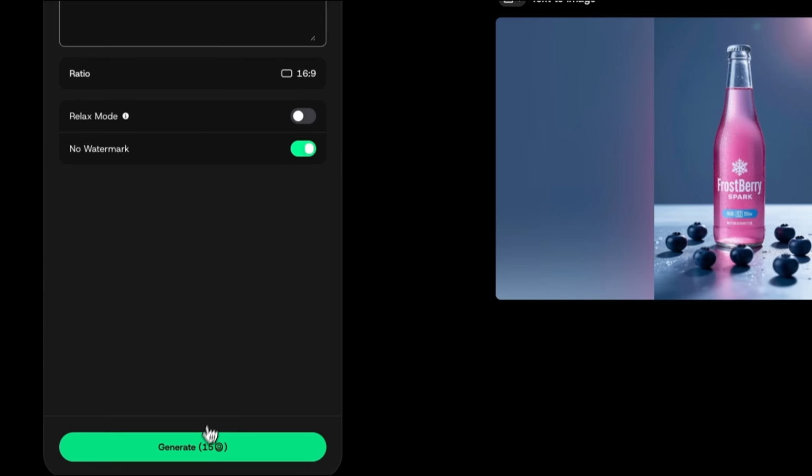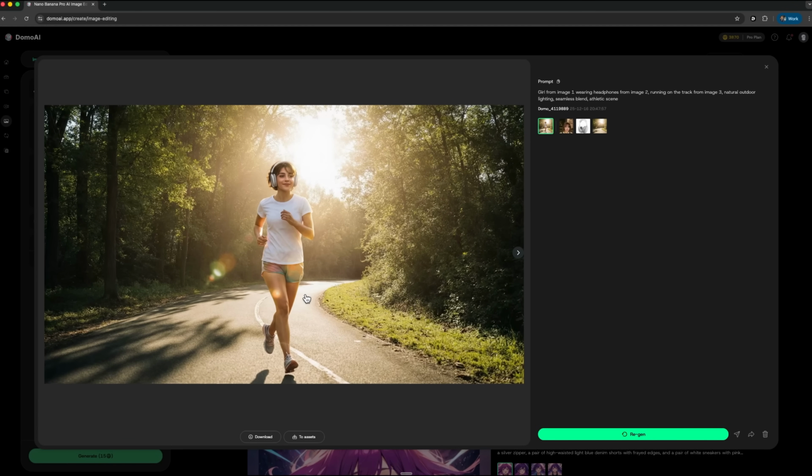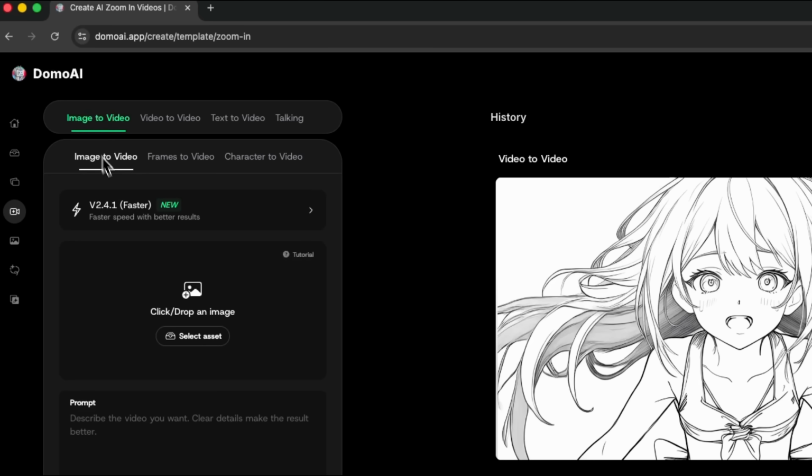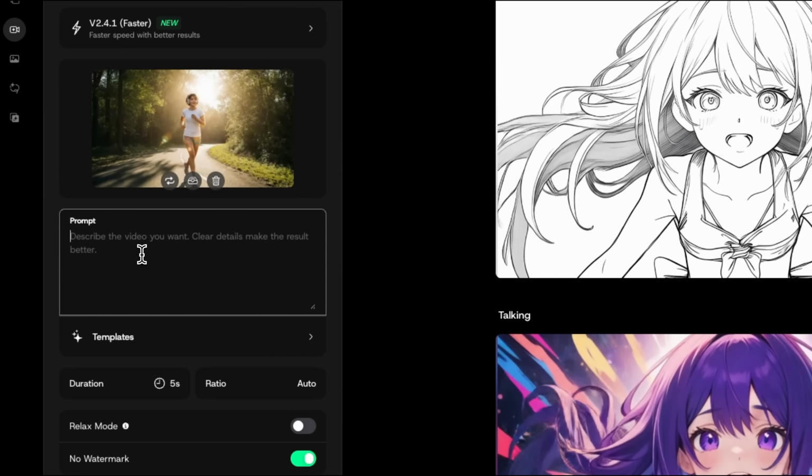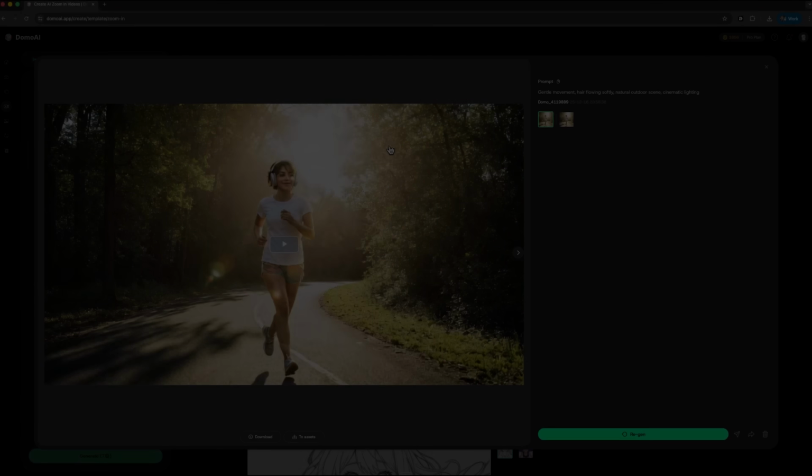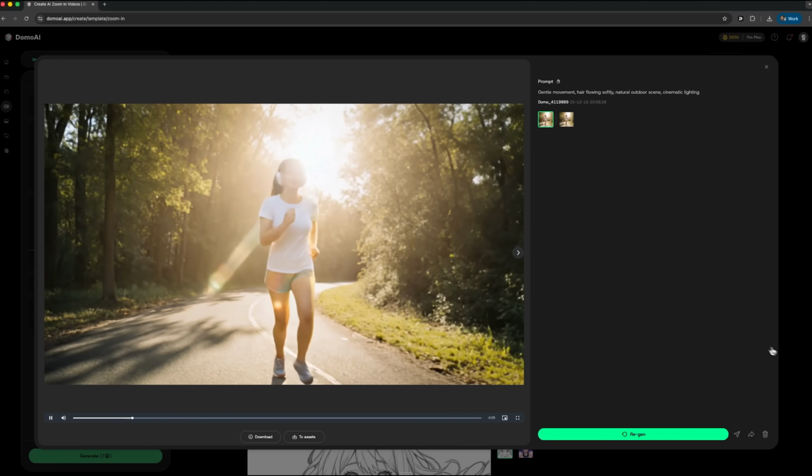We start the generation and wait for the result. And here it is, a really solid result. The landscape, the headphones, and the girl are all merged into one image. Everything looks nicely blended. We can save this image as an asset. Next, we switch to Image to Video and select the image we just generated from our assets. We describe what we want to see in motion, and here's the result.